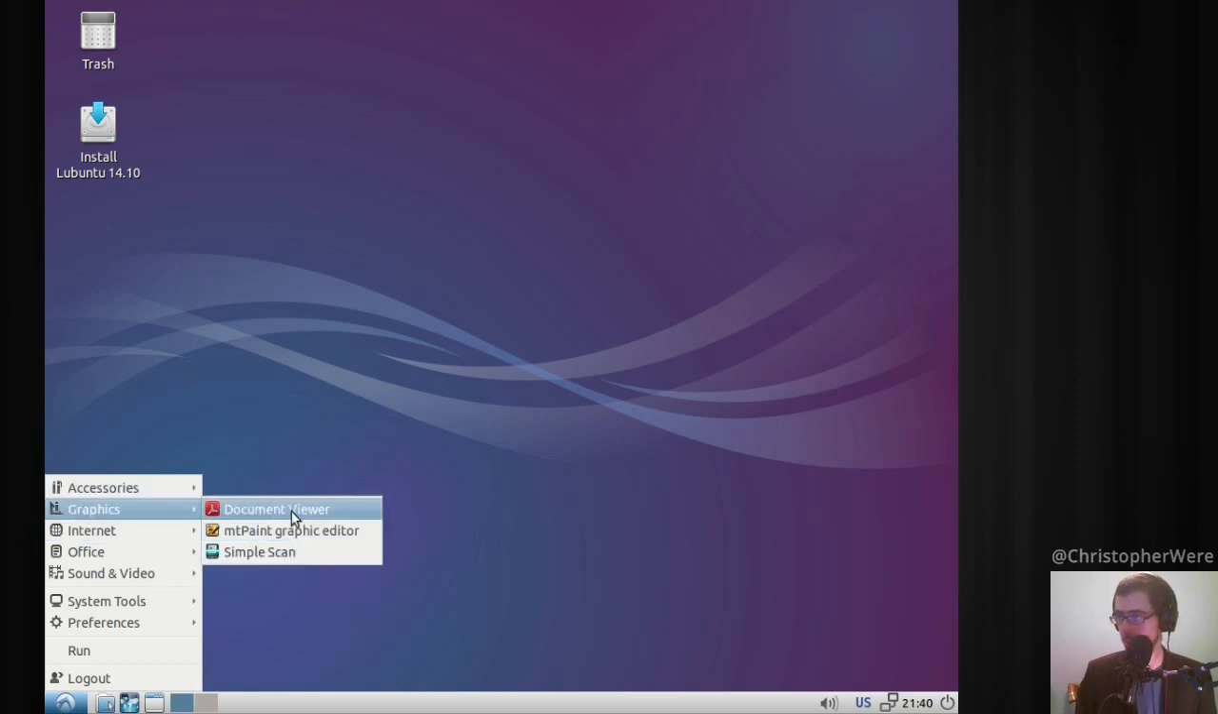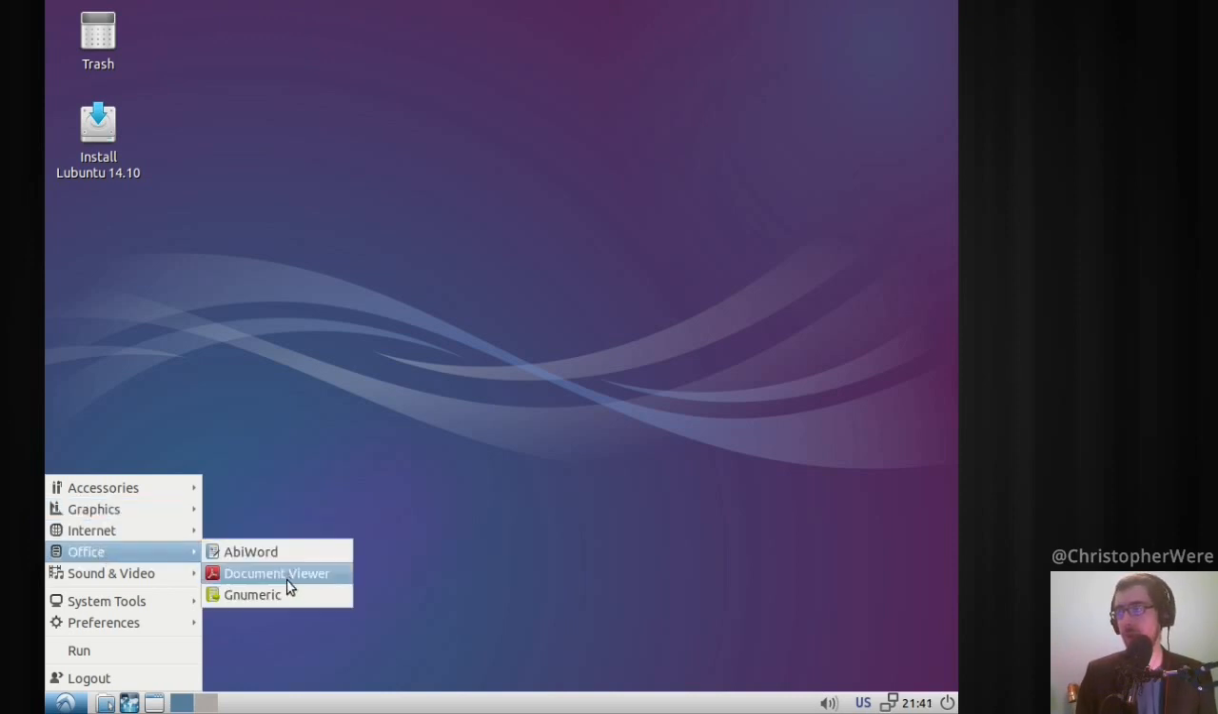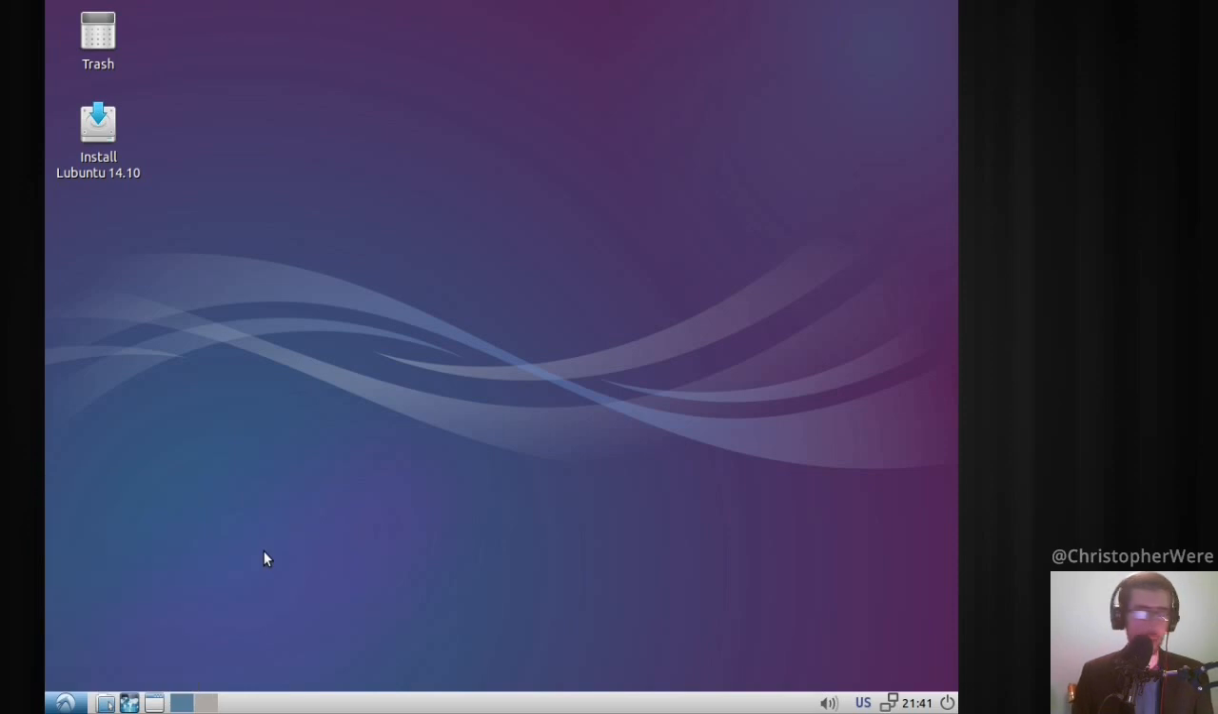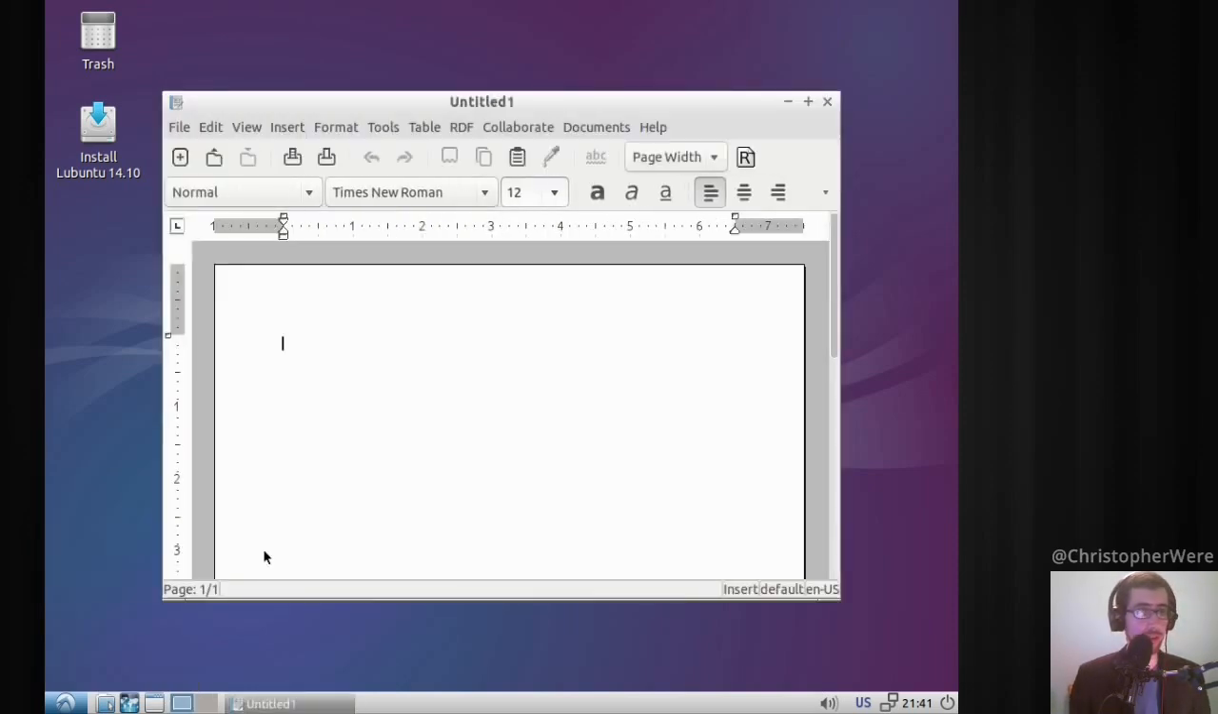It's got graphics, so it doesn't come with GIMP, although then again, would you really expect it on a lightweight distribution anyway? And the Office, it comes with AbiWord and Gnumeric. Now, I've got to admit, I am one of those people that thinks that maybe Lubuntu could come bundled with LibreOffice, maybe.